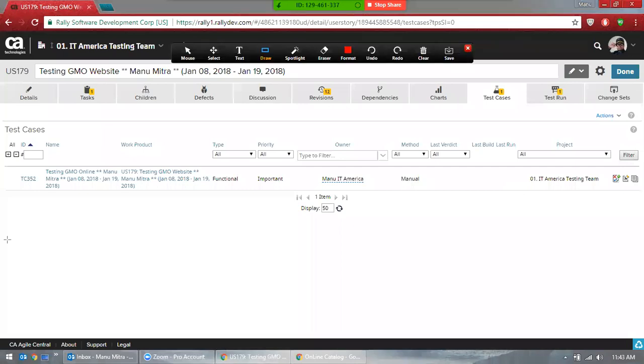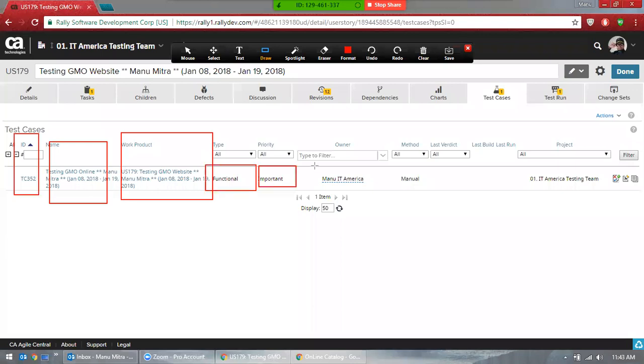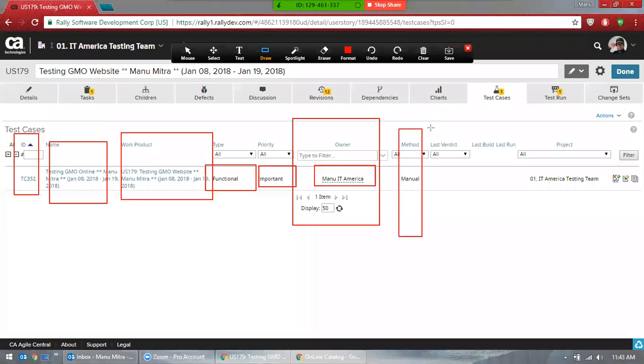If you see this, this is the test case ID, and this is the name, and this is what product. What product is the user story? And if you see this, functional, what's the importance? Owner of this. Okay, this is the owner, and the method is manual. Verdict means is it pass, fail, and build run. We'll talk about this. This is a project.